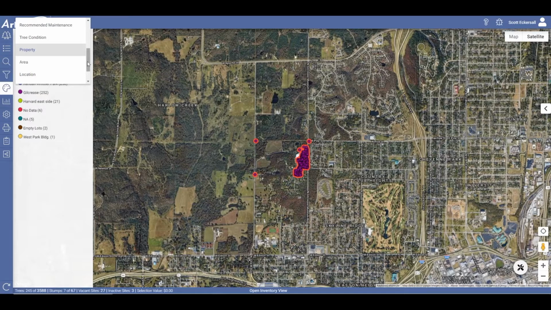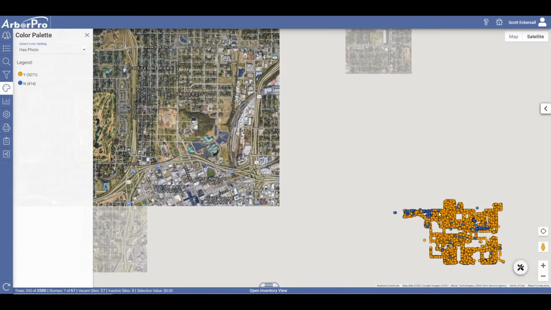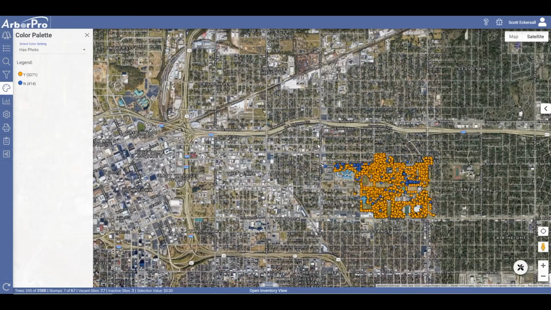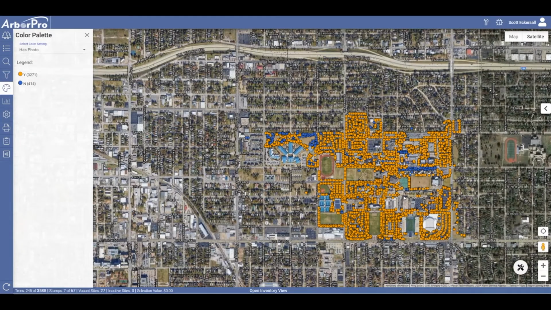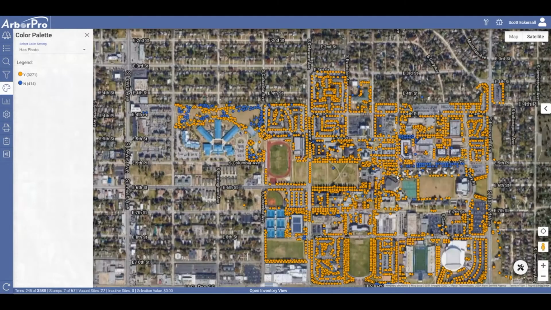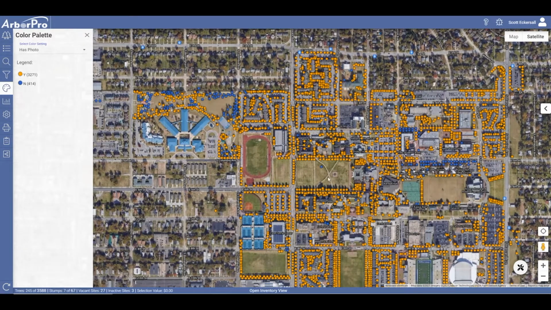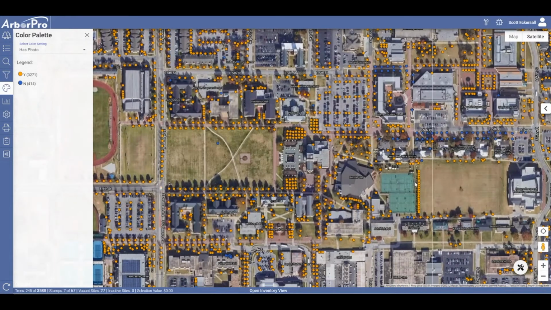The other thing that we can do here is color code on has photo. In this case, we can see all the different trees that have a photo attached. So if we were going out there inventorying trees and taking pictures of each one, we would know which ones we still have to take pictures of. University of Tulsa has chosen to try to take pictures of every single tree, and we can see that there are quite a few that they've got. Has photo is yes. The no is where there is no photo associated with the tree.